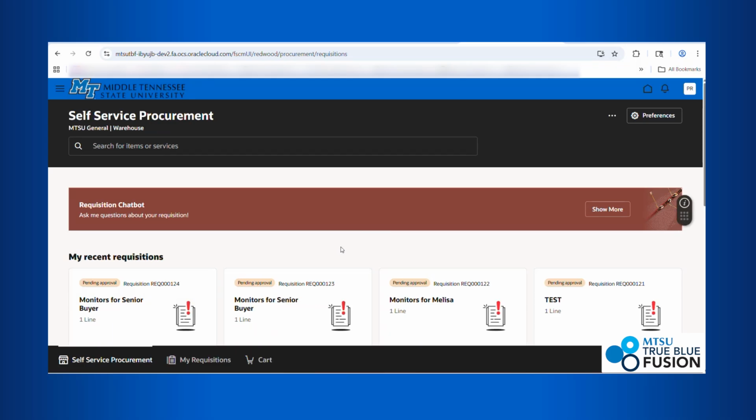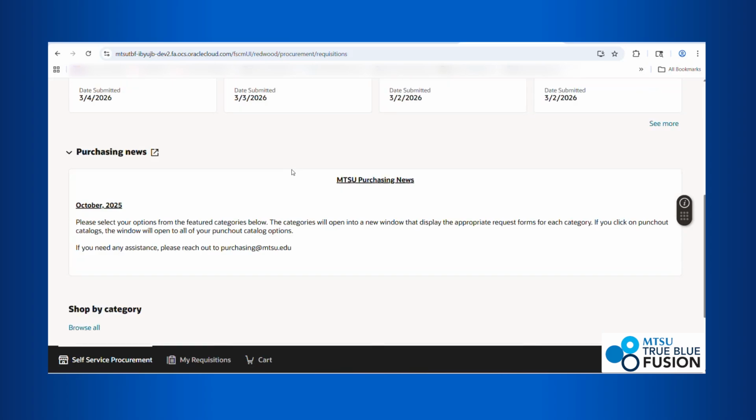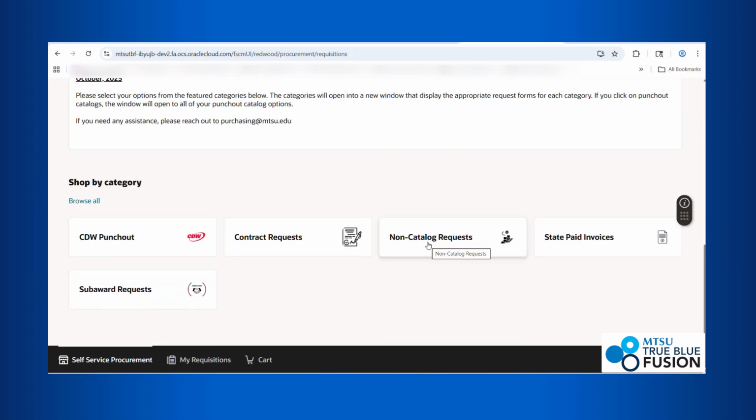This takes me to the self-service procurement page. I can search over in this field bar or in the search bar for items available via punch-out, but today I need to order an item not available here. I need to create a requisition from scratch, so I'll actually scroll down to non-catalog requests right here. For products not available via punch-out, you will need a non-catalog form. As you can see, other types of requests will also be available here at the bottom.